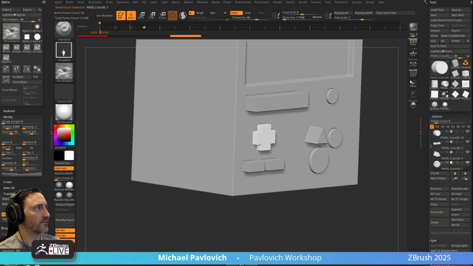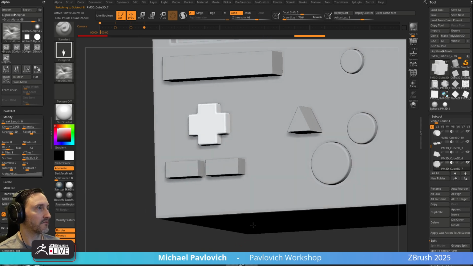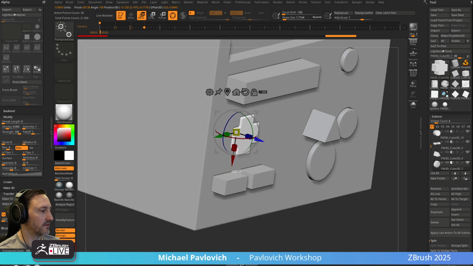This one too. This one might be good to go. We can just say crease PG, crease level of 2, smooth so div of 3. Just kind of knock those back a little bit, and you're kind of good to go. Or be as particular with those as you'd like.